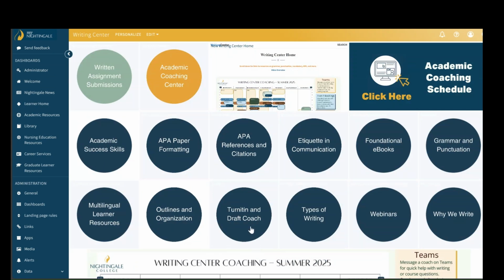Now, just like you have access to your Learner Outlook email, you also have access to additional Microsoft applications inside of your Microsoft 365 account. You can do a quick Google search to get into your Microsoft 365 account. You will be granted access using your Outlook email. And then from there, you can see all of the wonderful applications that are made available that include Turnitin and Draft Coach.